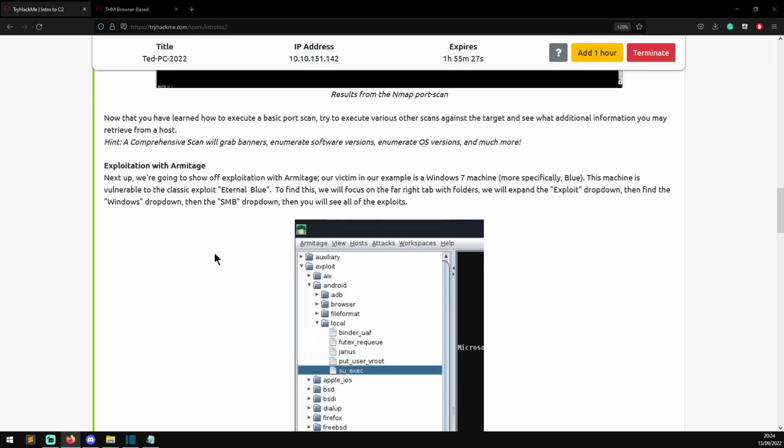Exploitation in HaXeZ. Next up, we're going to show off exploitation in HaXeZ. Our victim in this example is a Windows 7 machine, more specifically Blue. This machine is vulnerable to the classic exploit EternalBlue. To find this, we'll focus on the far right tab.